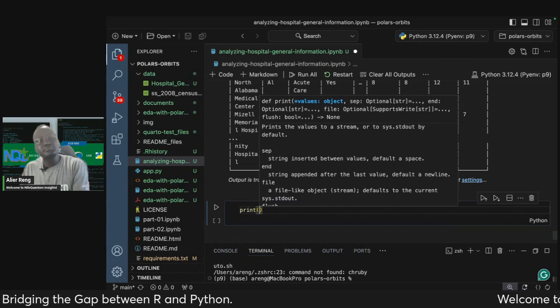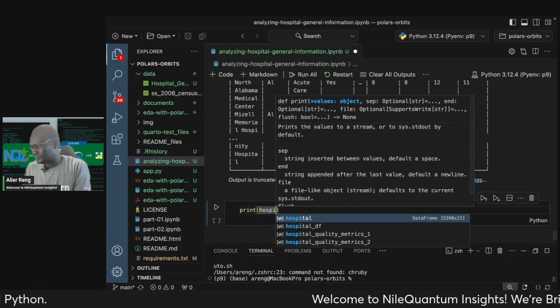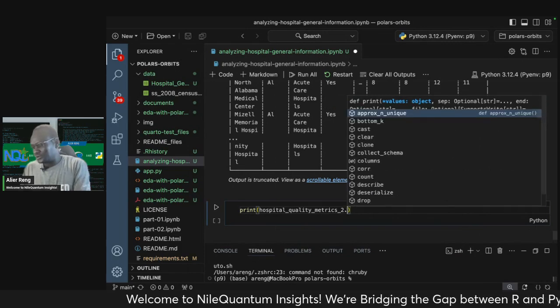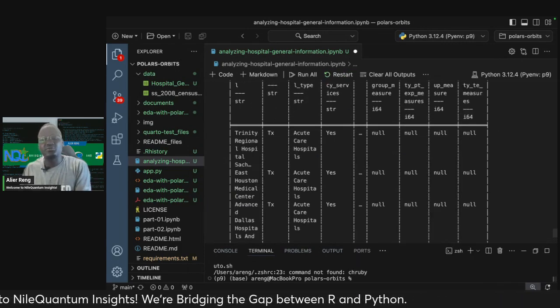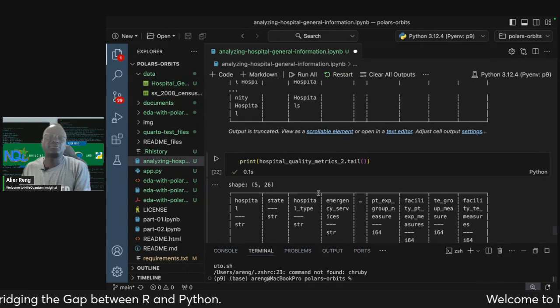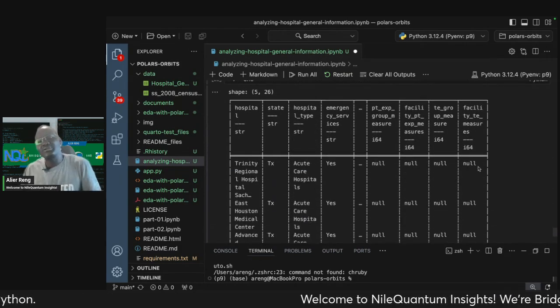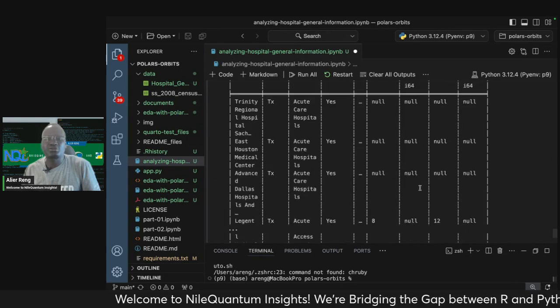Then we are saying hospital dot tail. If we don't do it, if we just call it, it's just going to give us 5 by default. And we see these are the nulls that we got when we convert these columns to integers.